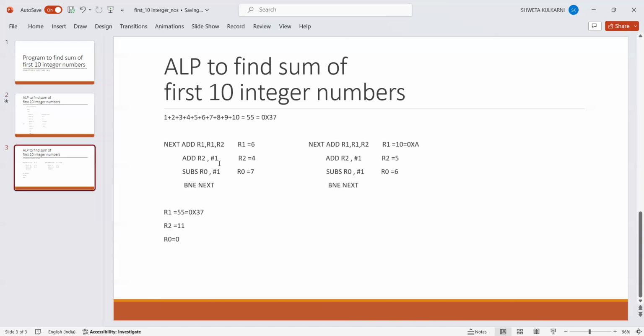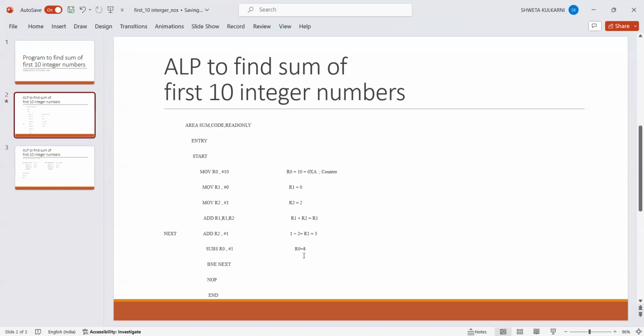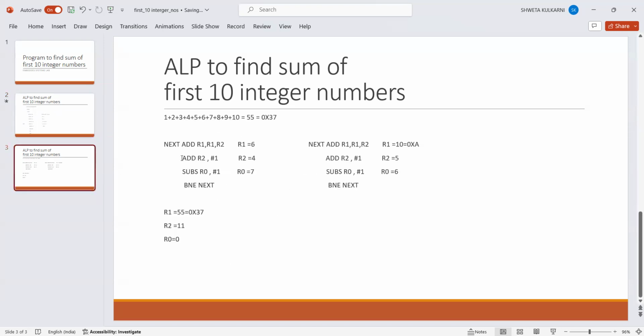So let's see how this is executed using the loops. I have taken an example. As discussed, it is the sum of 10 integers, that is 1 plus 2 plus 3 plus 4 plus 5 plus 6 plus 7 plus 8 plus 9 plus 10, which is equal to 55 in decimal, and in hexadecimal it is 0x37. So now here the counter is equal to 8. Next, it will take the value where R1 is equal to 6 and R2 is equal to 4, incrementing the integer and decrementing the counter to 7.